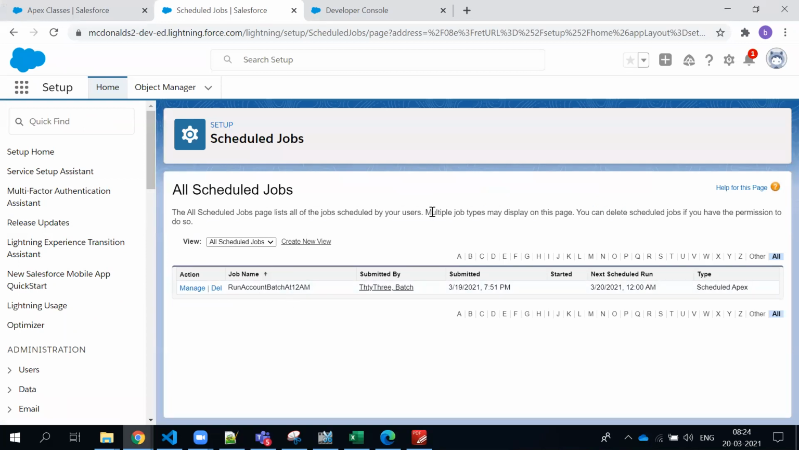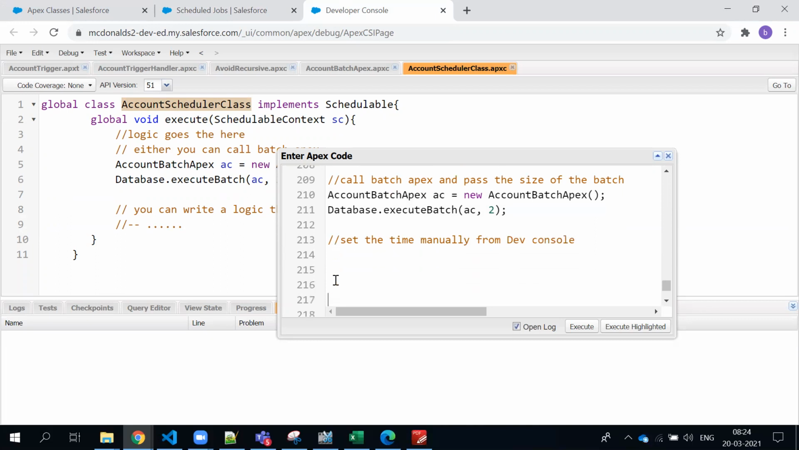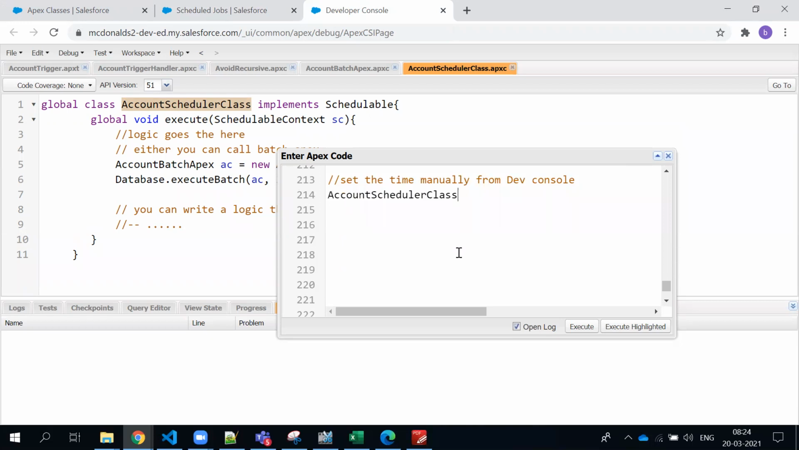Let me go again and schedule it from the developer console. Let's see how I do it from the developer console. All you need to know is to call the class name and set the time manually from the dev console. So here the class name is the scheduler class, and then have some variable for this, such as an account scheduler class, or this could be the keyword account scheduler class.